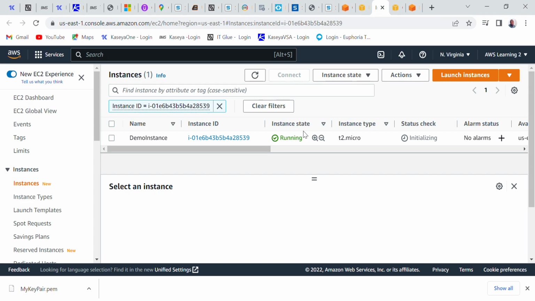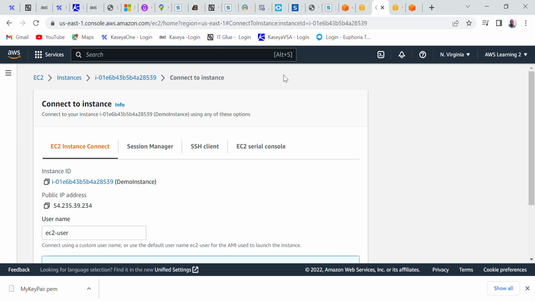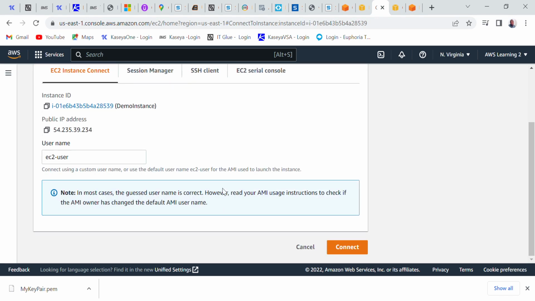Okay, now you can see our instance is running. I'm going to show you how to connect to your instance. To connect, you just click here and choose connect. This gives you the option to connect through the browser, so you don't have to connect with PuTTY, MobaXterm, or any SSH application. So you click connect.